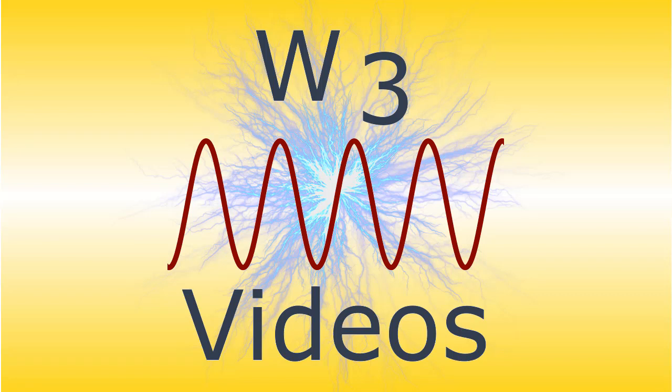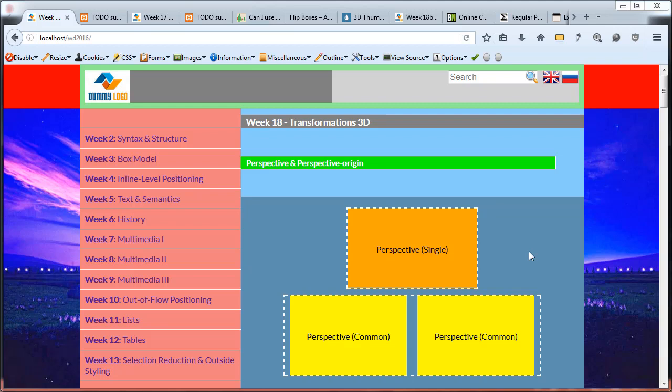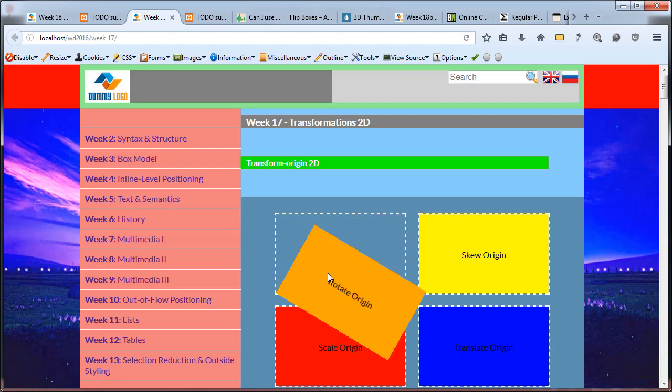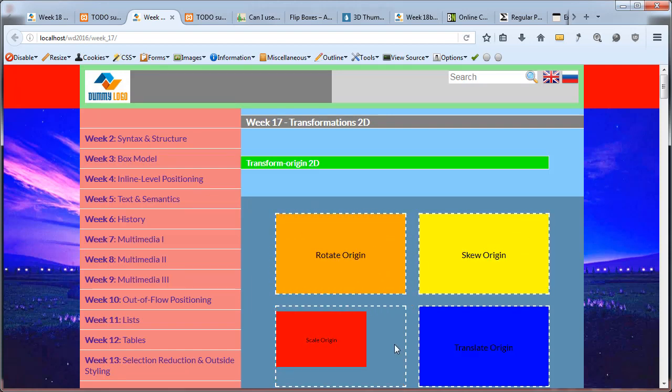In this week, number 18, we will now be transforming our elements in a three-dimensional way. Meaning, what we will be doing is we let our elements go into depth. In comparison to last week, the elements always remained flat inside the browser window. They did not go into depth.